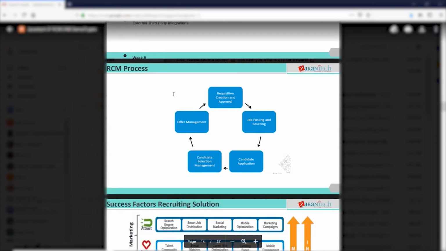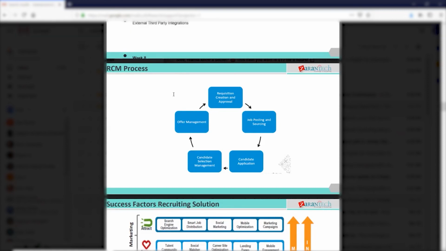RCM process. So first of all, as I said before, we will be creating a rec, right? After creating a rec, we will be going through the approval process which we already discussed. After completing that approval process, the recruiter is supposed to post the job. Here, when you decide to post the job in the market, you should know where you should post the job.